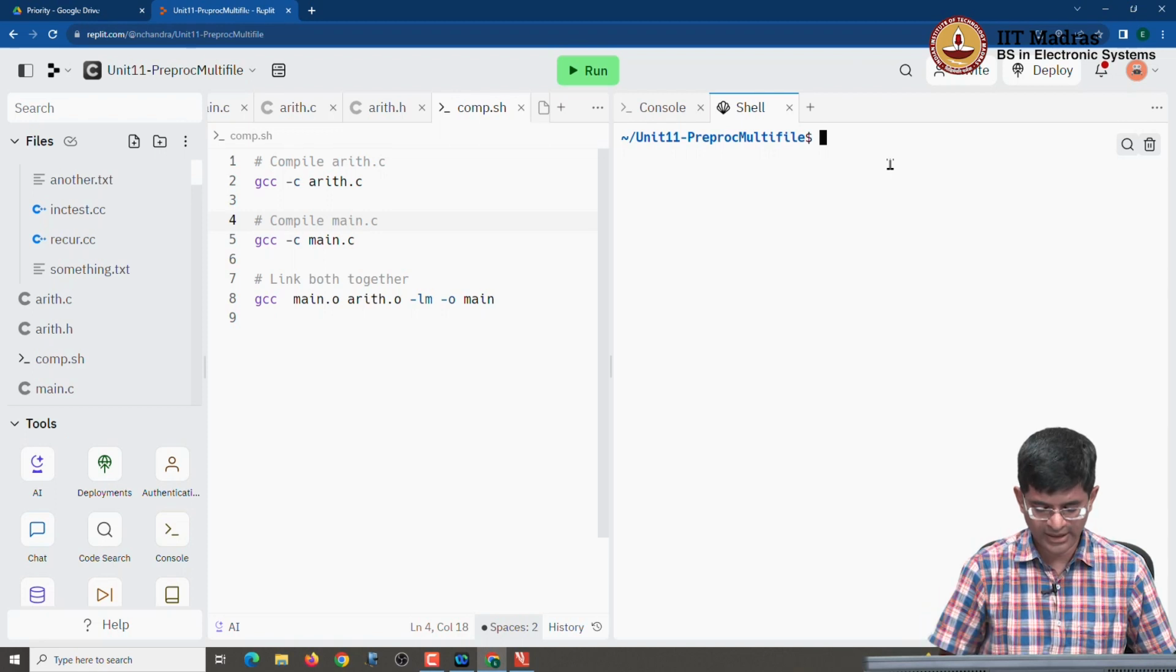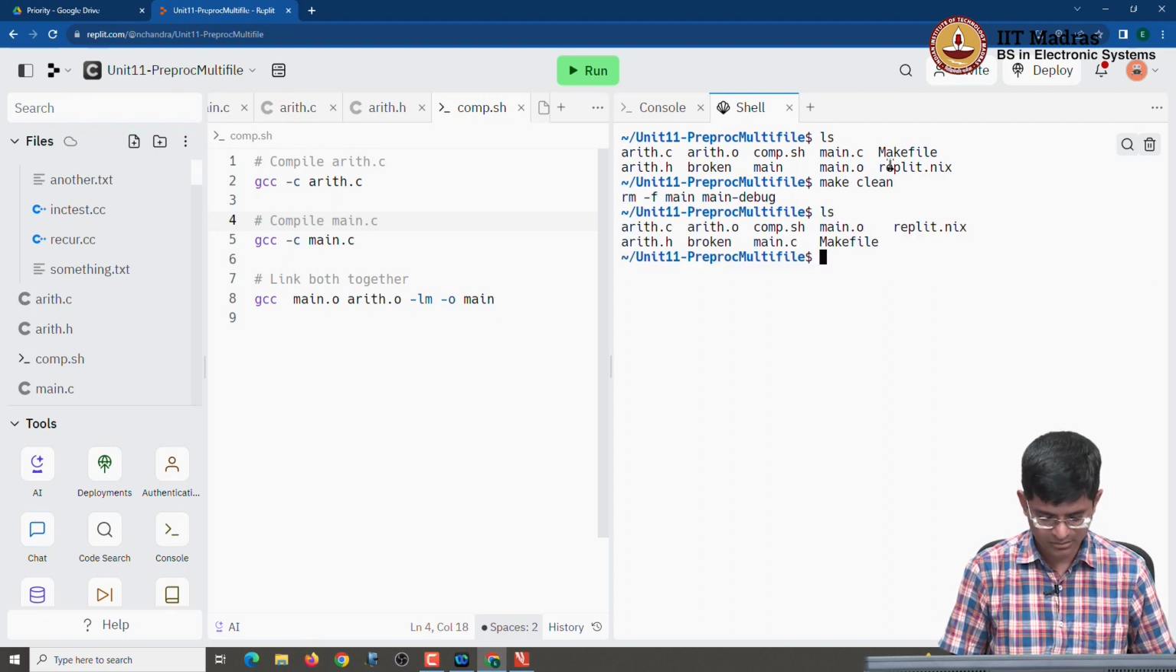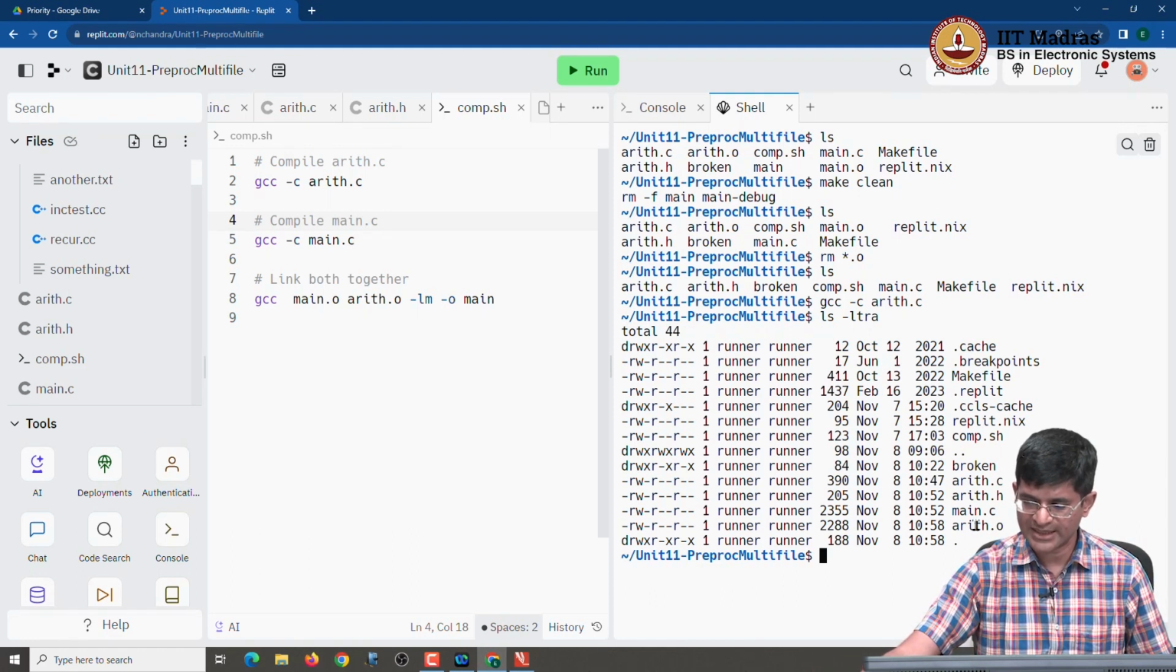So let me in fact go there and try doing this explicitly, right. I am going to clean this up, remove all the .o files that I have out here, and then go in there and rather than typing make, I am going to type in this command gcc -c arith.c, and it takes a small fraction of a second, and when I look for the file, it basically has created a new file called arith.o, right, that is the most recent file that got created.